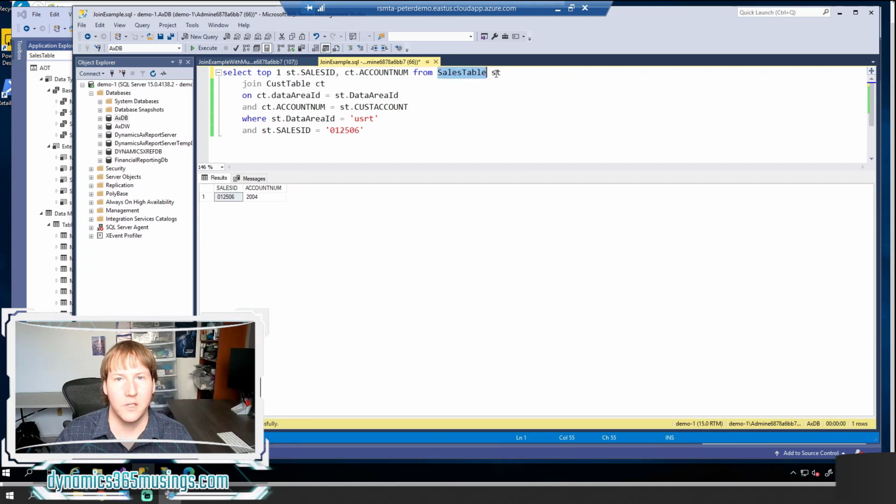I'm selecting from sales table. I'm giving it an alias called ST. I'm joining cust table. I'm doing CT. And the other difference is in T-SQL, I need to join in the data area ID. There's a data area ID field that exists on most tables, any tables that are company specific or legal entity specific.